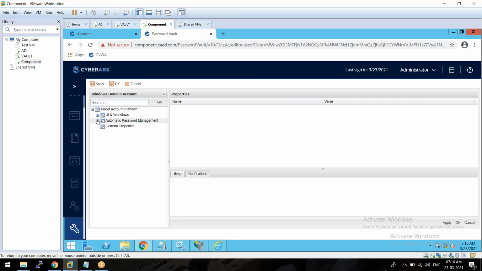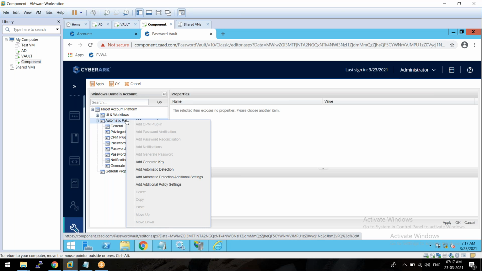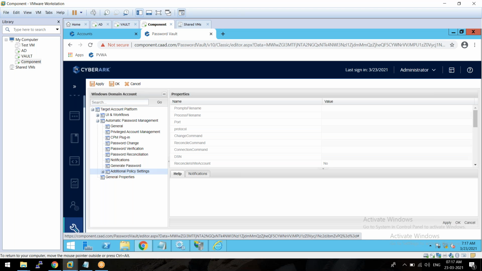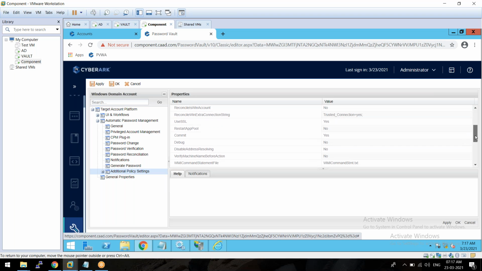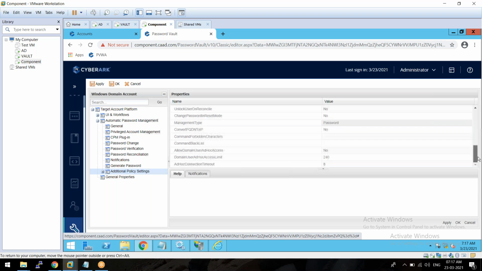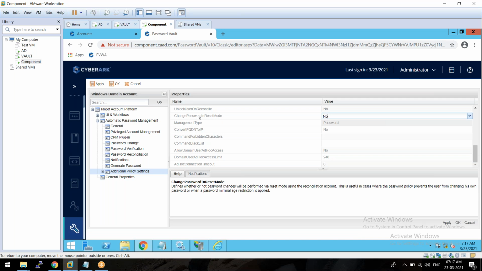Expand the automatic password management section. Right click on that main tree, automatic password management. Right click. Add additional policy settings. Now on the right side scroll down. In the additional policy settings, scroll down. Check that one parameter is there, reset password or something like that. Change password in reset mode. See, one parameter is there, the second one from the top. Change the value to yes. Apply. Okay.